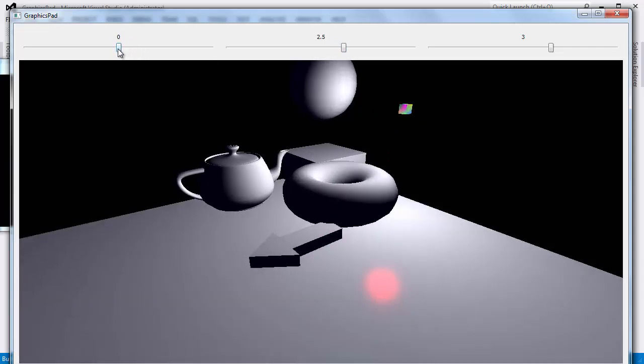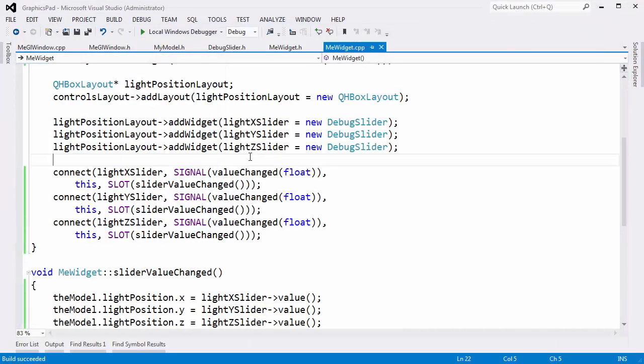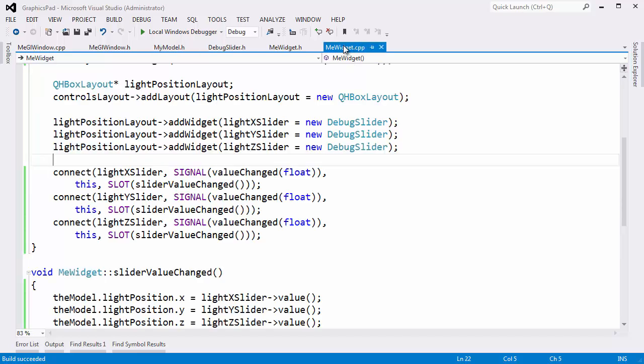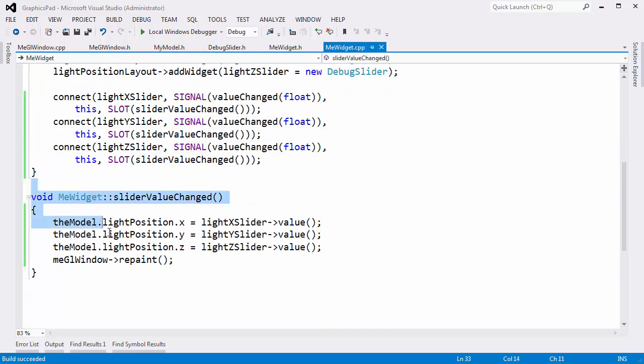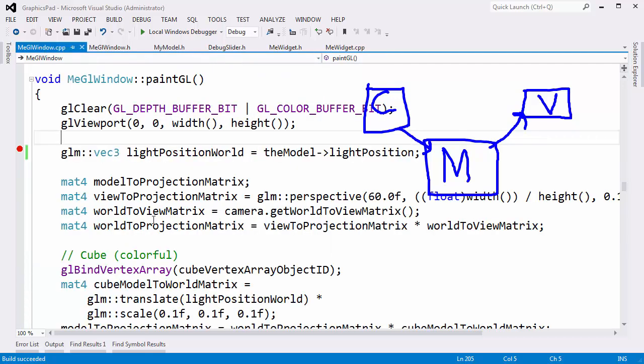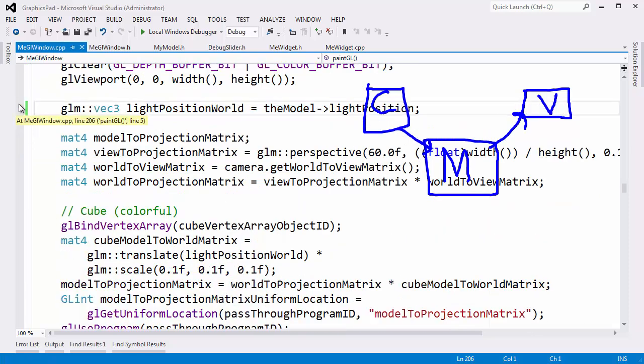We just set up a simple model view controller pattern where we have this shared piece of data, which is my model. And it's a simple model. This will grow as we continue on. But we have this simple model. Me widget updates that model. Okay, me widget is considered the controller in this case. This is the model, simple, stupid data. And then the GL window is the view. In the GL window, I say, hey, what is that light position? Let's use that light position and update appropriately.